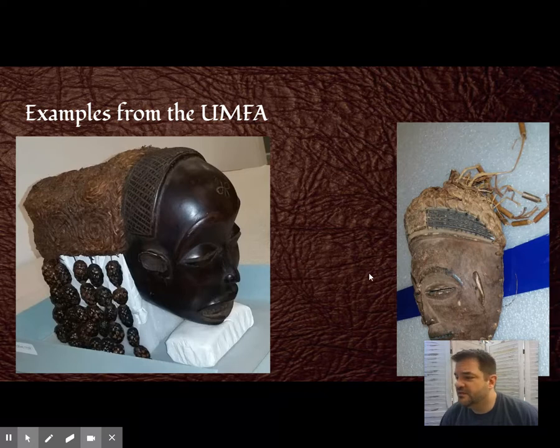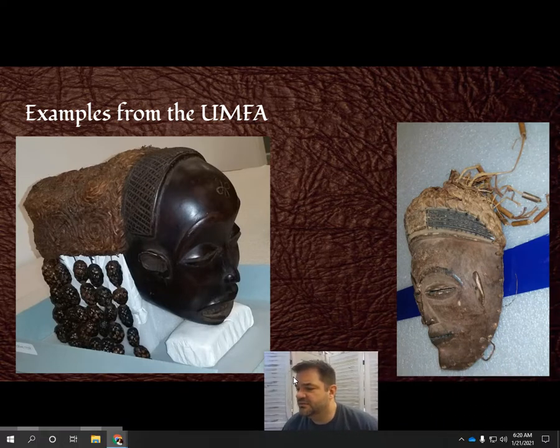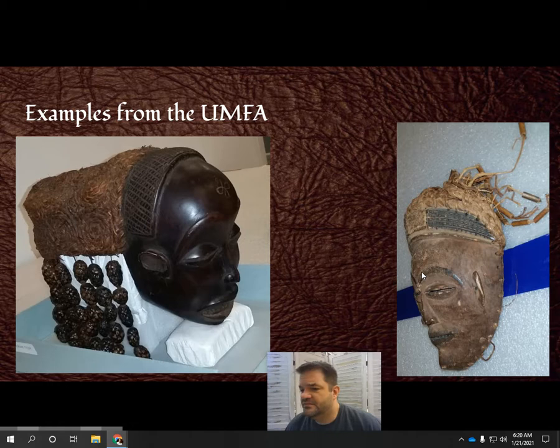Here are the examples from the UMFA, the Utah Museum of Fine Arts. This is their examples of ProMasks. Okay, so you can see that again, the eyes closed, the circle motif is repeated. There's a symbol on the forehead, and so it slips over. So this is where your face is going to be. Your head fits right here.